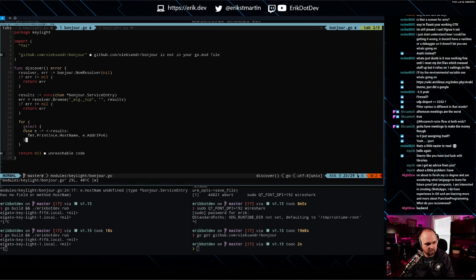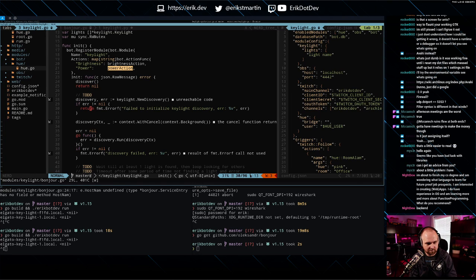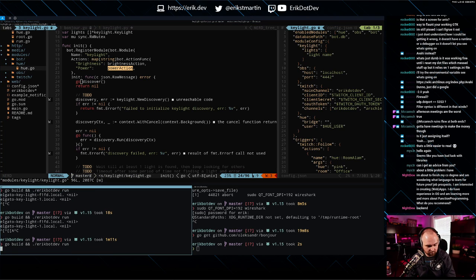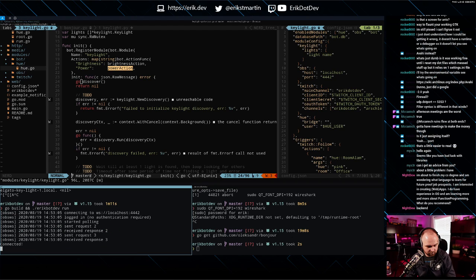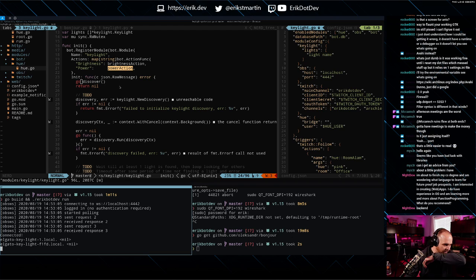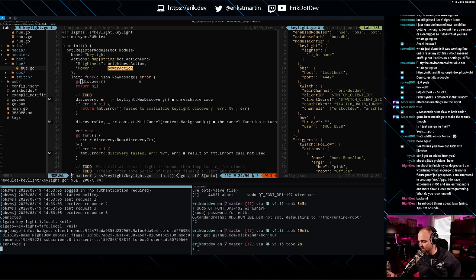Unreachable code. Oh, right, because this runs forever. So they have no IP address. So that would explain why this library only cared about that.